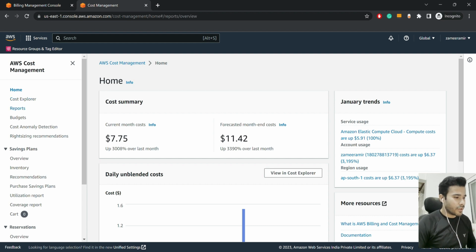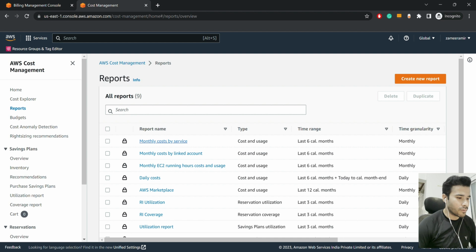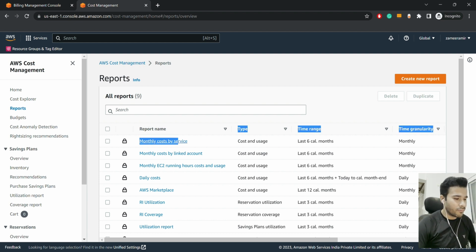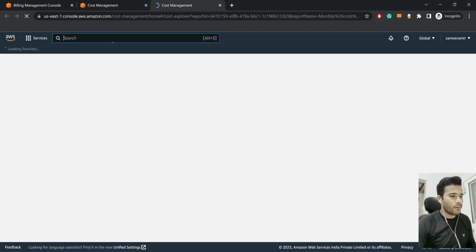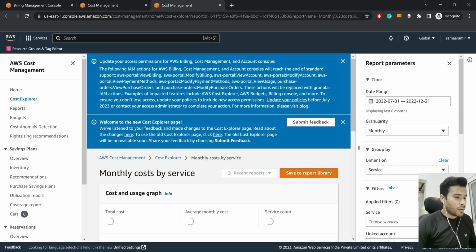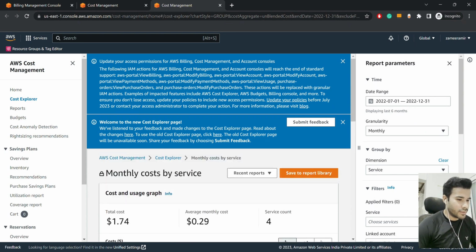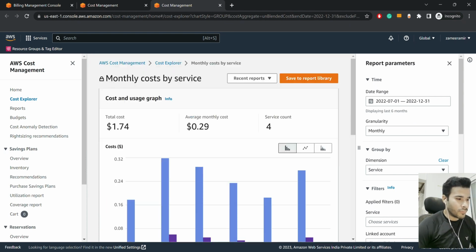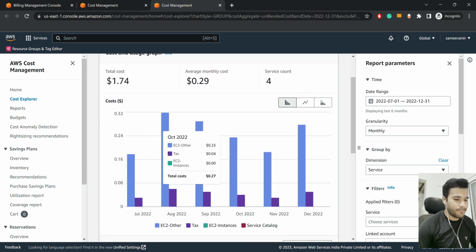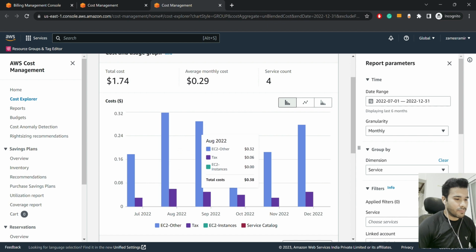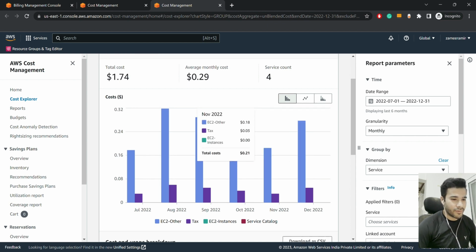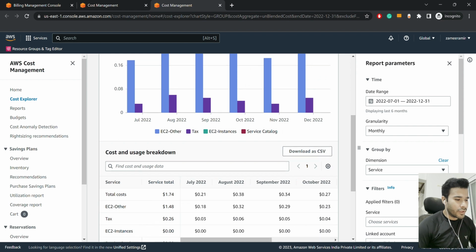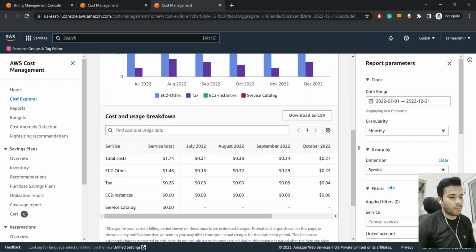There are multiple reports in the Cost Explorer. You can see over here monthly cost by service, monthly cost by linked account, etc. You can definitely have a look at those. First, maybe we will go through one service report. All right, here you can see it says monthly cost by service. Here I can see which service is costing me how much money. This is a very interesting graph. Looking at these reports gives us an idea about what the ideal budget that we should set up is.